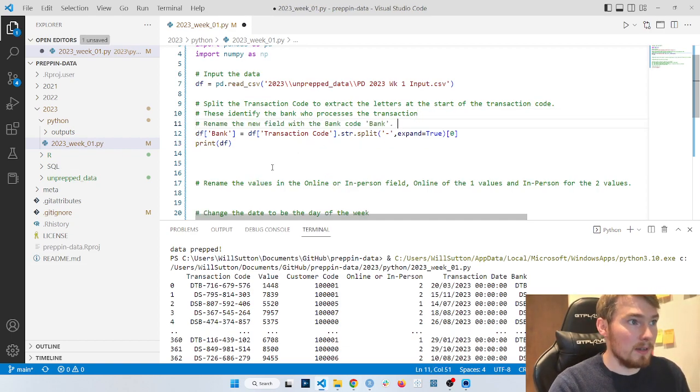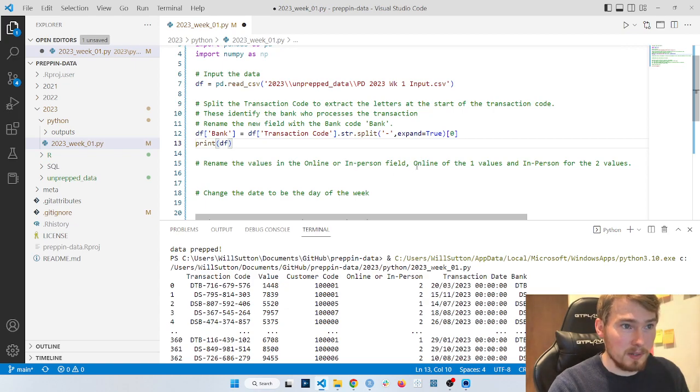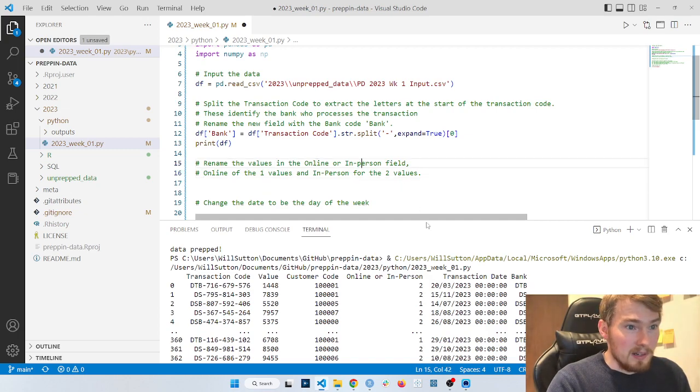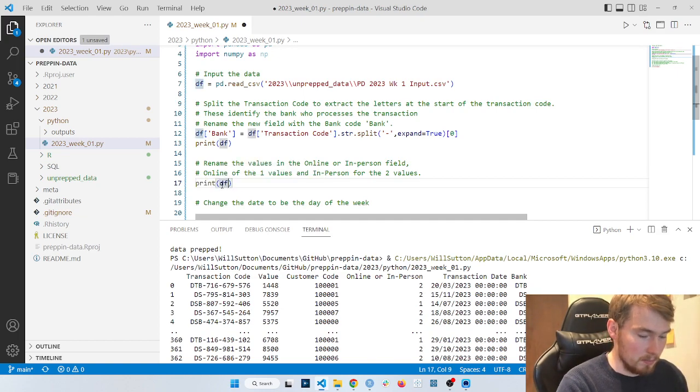Okay, so what we're going to do is rename the values of the online and in person field, which is this one. Online is one value. Okay, so when it's one, it's online. When it's in person, it's something else. So just to double check there's nothing else in this column, I need to do online, in-person, person with a dash.